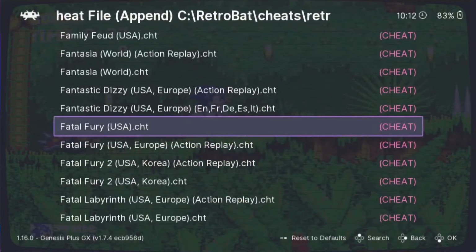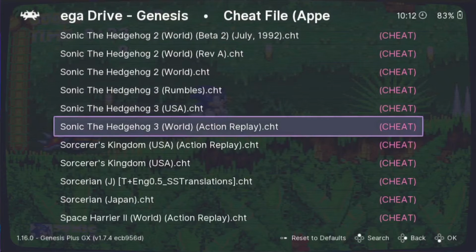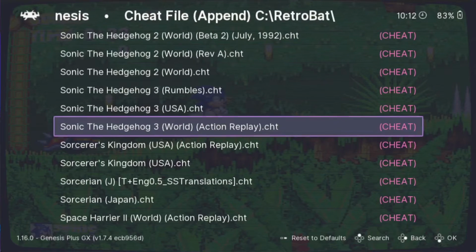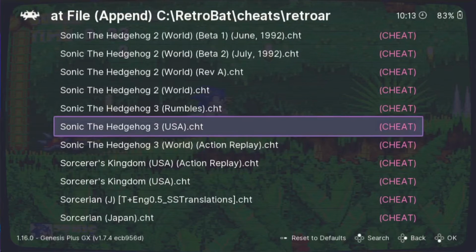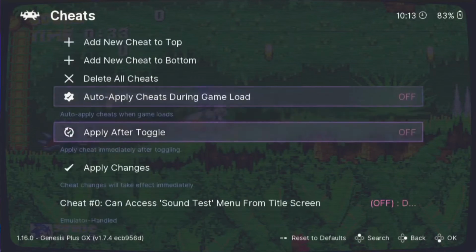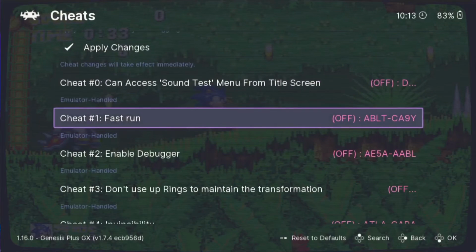If I just scroll down, and here we go, Sonic the Hedgehog 3, and we got two here. We got Action Replay World, and we also got Sonic the Hedgehog 3 USA. If I select Sonic the Hedgehog 3 USA by pressing A, what we're going to do then is just scroll down, and I'm going to apply after toggle, press A. And if we scroll down a bit further, we can now see all of our cheats.